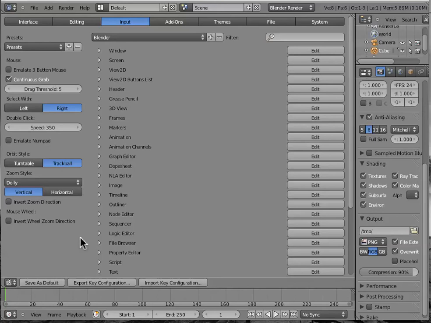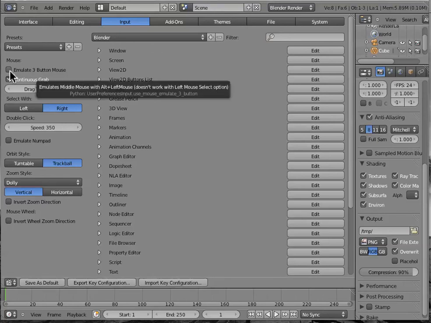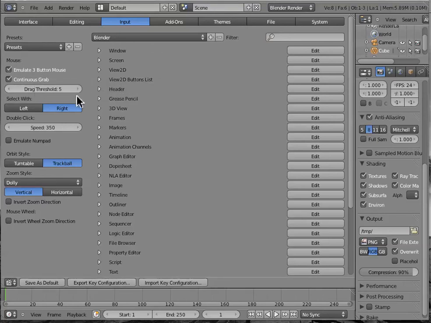Now if you're currently working with a mouse with fewer than 3 buttons, I would highly suggest that you click on the Emulate 3-button mouse option here. What this allows you to do is to mimic a 3-button mouse with some keystroke and mouse click combinations, which we'll explain a little later. Next, if you're working on a smaller keyboard that does not have a numpad, like a laptop, click on the Emulate Numpad option. This gives us the ability to control our 3D view with the numbers at the top of our keyboard.